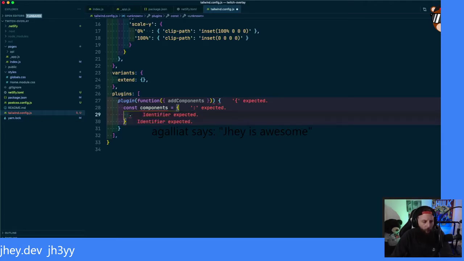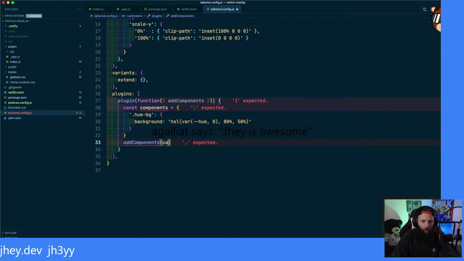And I just want this, so I want, we're gonna call it HueBG, and we're gonna see if I can come up with something here. So I want background, but I want it to be HSL, and I want it to be var hue 0, 80%, 50%. I think that's right. And then I'm just going to do add components. What have I messed up there? Oh, I see what I've done. I put that in the wrong place.